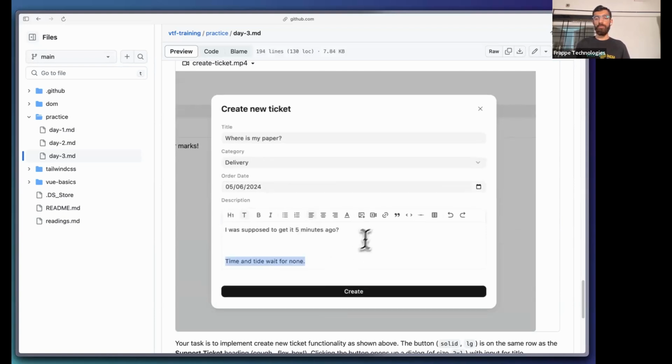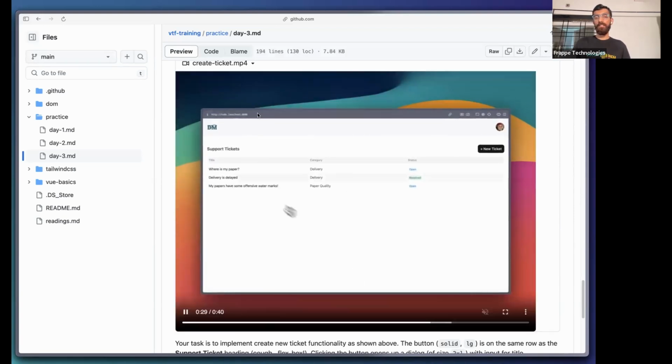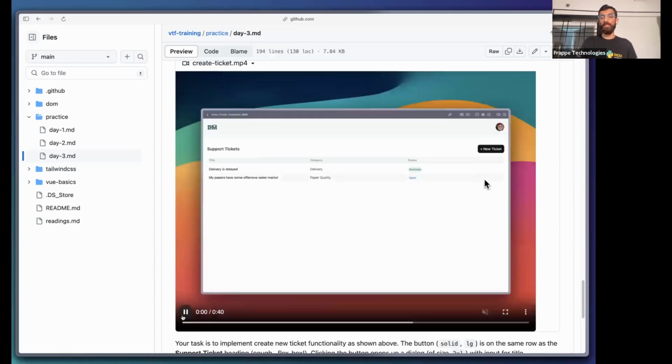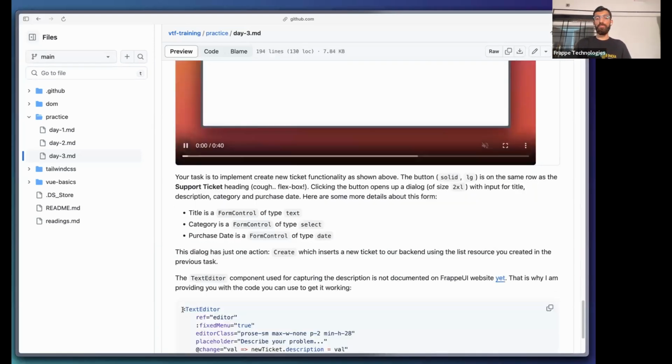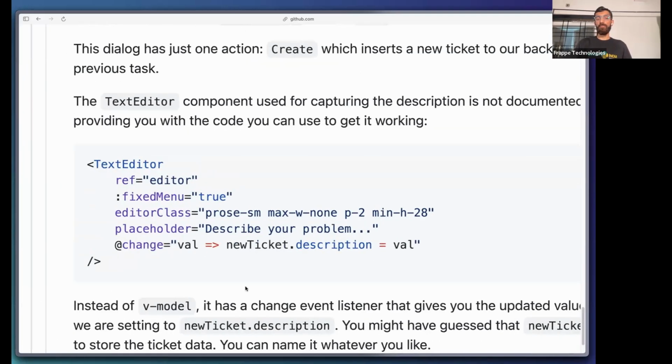Cool. And then on create, it will just go and create this in the backend. And you can see the list automatically gets updated because Frappe UI knows when you are using the same list resource, right? When you call list resource.insert.submit, it will know that it has to refresh this list, and it will automatically refresh. Cool. So this was that. And this is the text editor component's use.